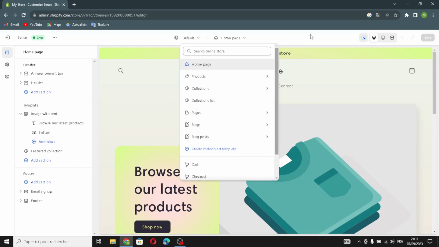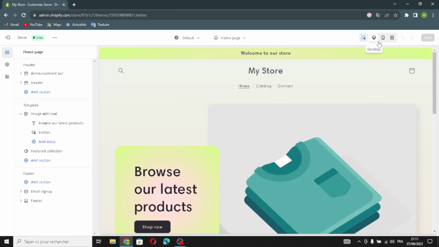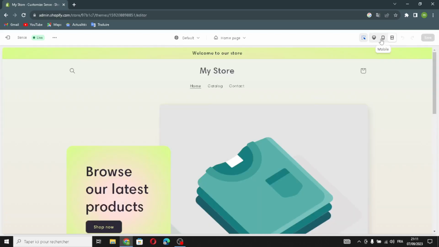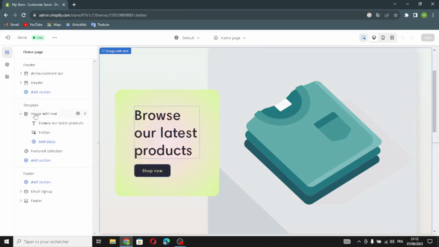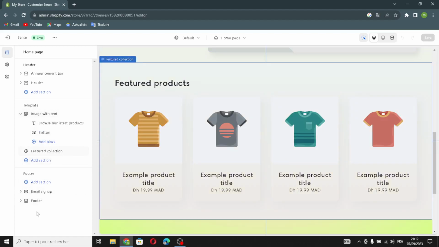Also here, if you wanna change this, you can make it like a mobile or like a full screen. So let's just click here desktop. I'm gonna keep it like this. And here if you want to edit your home page, you can edit it from here. It begins with the header and it ends with the footer. Here first we find here template, we find image with the text, featured collections, and that's it.